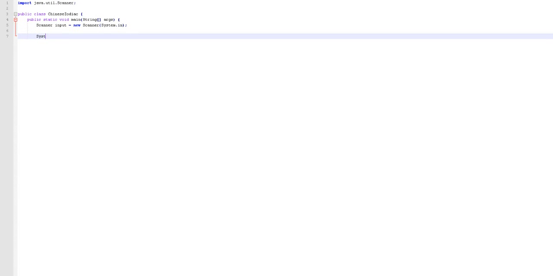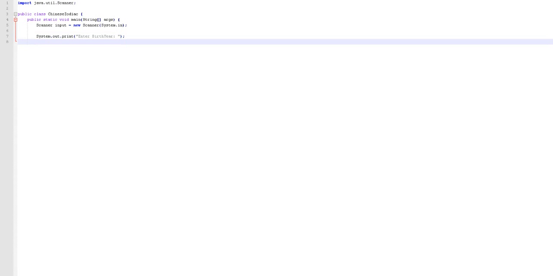Alright, so now we want to print out text to the users who are using the program. So we're going to say enter birth year, and I like to space it out right here so it doesn't run together. It makes it look better. And type an int year. You can name the year part anything you want. Equals input dot next int.